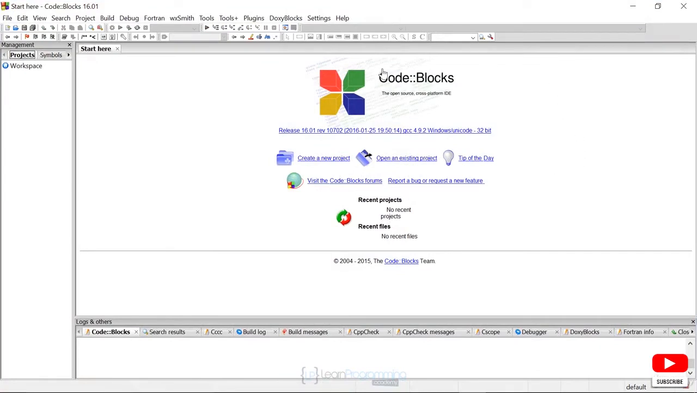The first screen you'll see is the CodeBlocks home screen. You may have seen a tip screen as well. You can just disable those tips. But this is CodeBlocks. This is the basic graphical user interface.